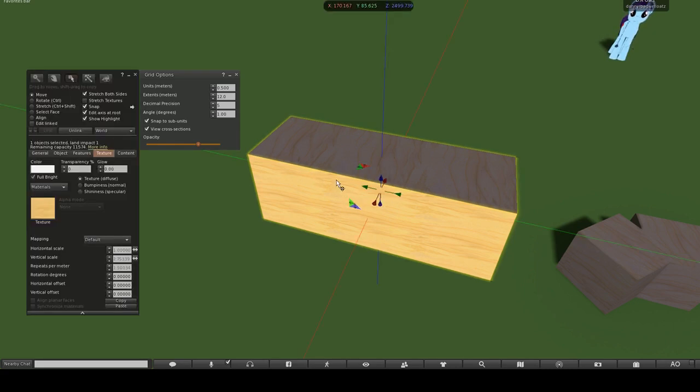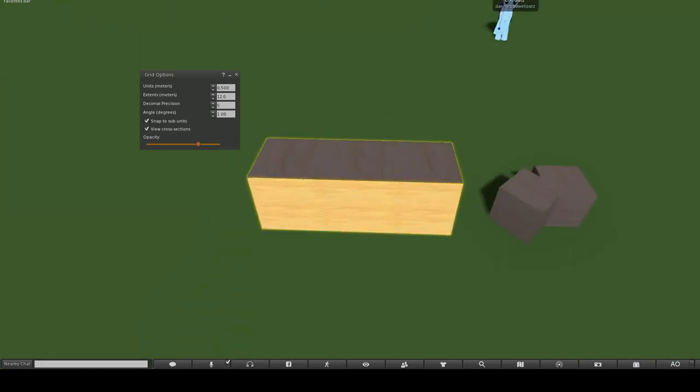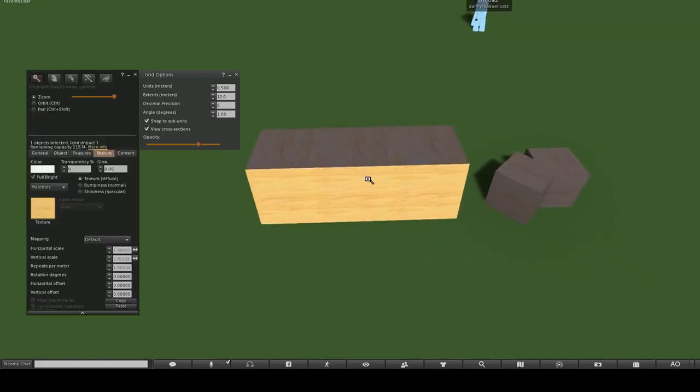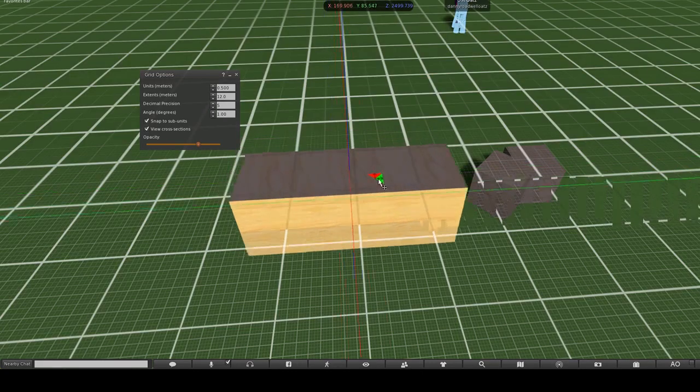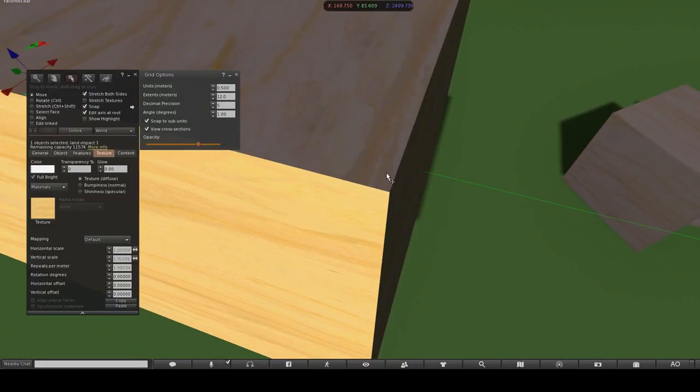Edit axis at root, that'll be something I'll be explaining in my other videos. And show highlight is to have this glow around the object that you have selected, like this yellow glow like you see right here. If it's ever in the way with tiny details, you can just turn it off if you know what you're selecting. There you go. So you can see very, very close up.